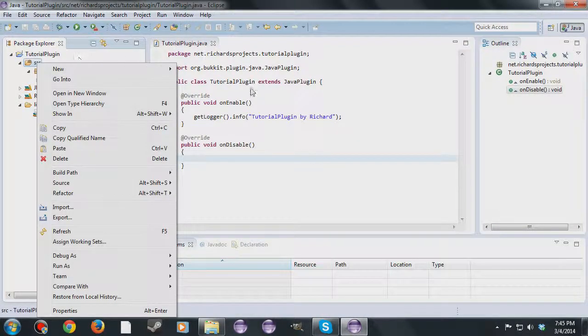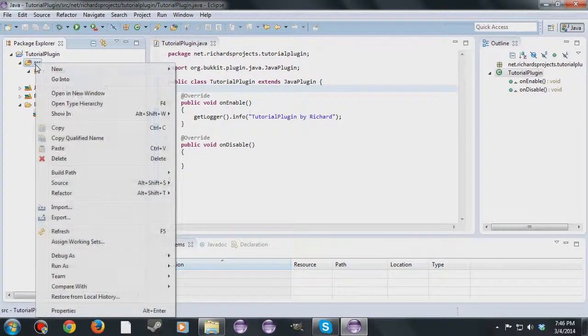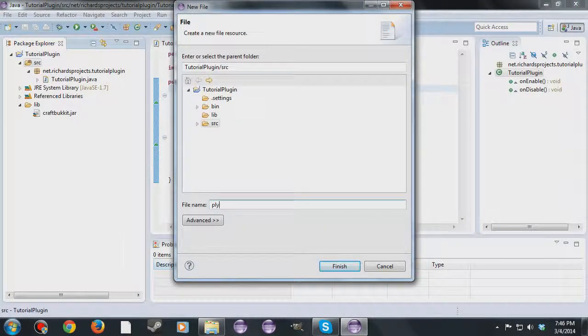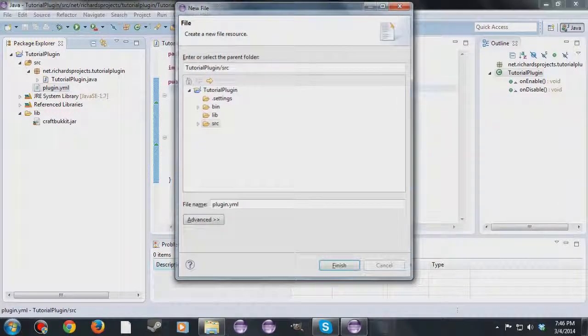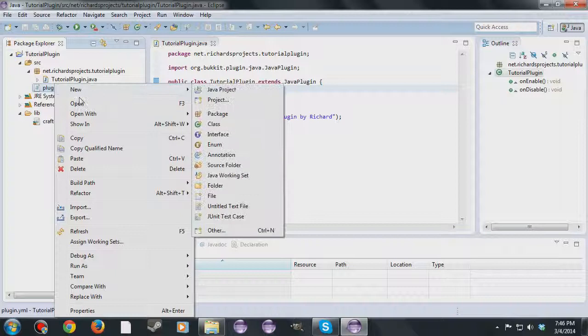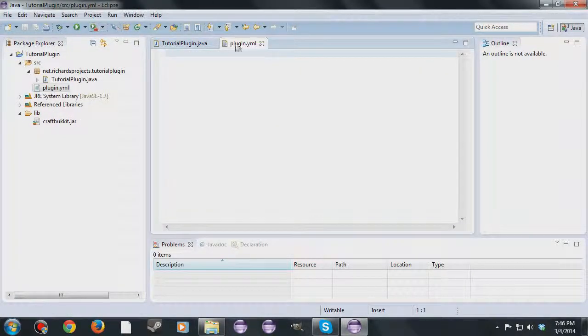The last thing you have to do is make a plugin.yml file. That's so that when the server loads up your Java archive, when it finds it in the plugins folder, it can actually find your plugin and load your class. So under source, we're going to say new, and create a file. We're going to name it plugin.yml. It's going to open up in Notepad by default, but you don't want that. Close that, right-click it, click Open with Text Editor. This allows you to open it inside of Eclipse.